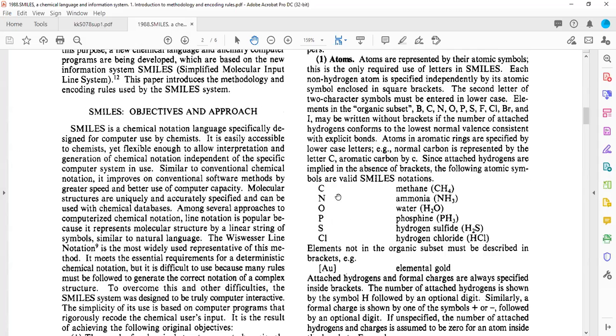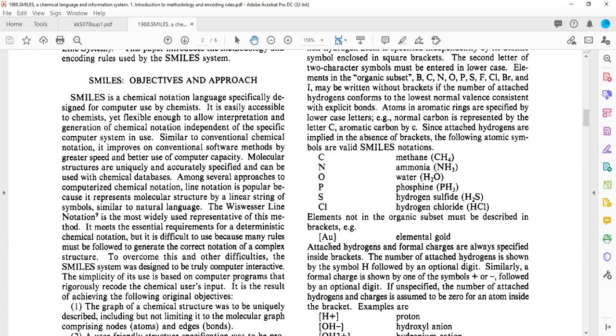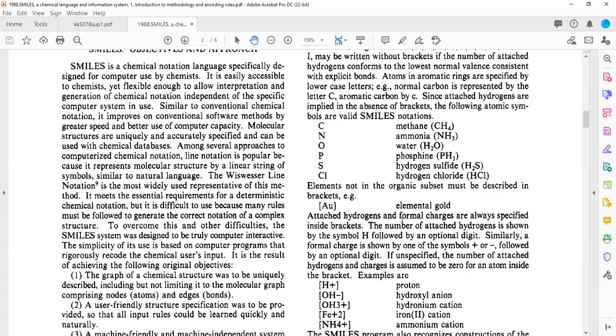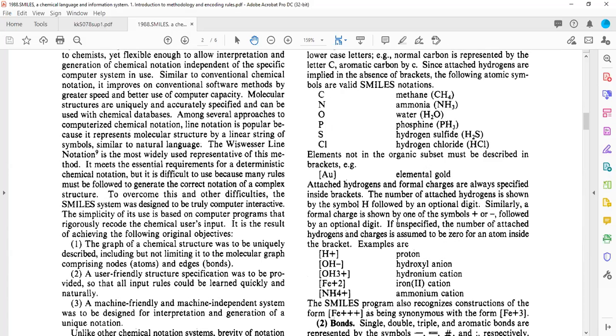So this is a variable notation for the atomic symbols: C, N, O, P, S. An element not in the organic subset must be described in brackets. For example, like a code, right? Using the square bracket. And what is another example here?